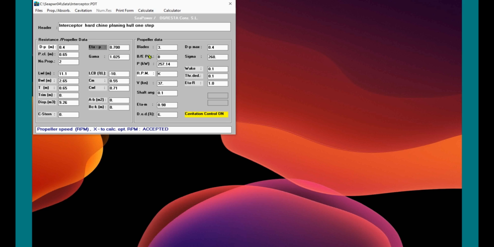Now the propulsion is set to 0.7, yes, as you said, and for high speed propellers at high revolutions, wake will be practically 0 and thrust deduction 0 as well. But for each of them I must click enter, and here click enter. Okay, and now let's save it, and for revolutions here is set X.